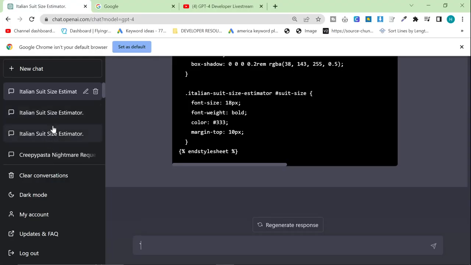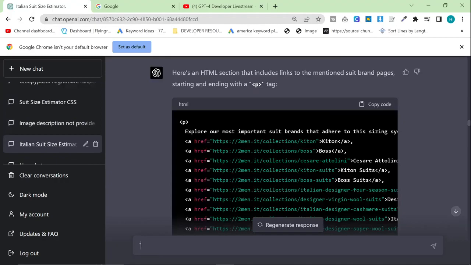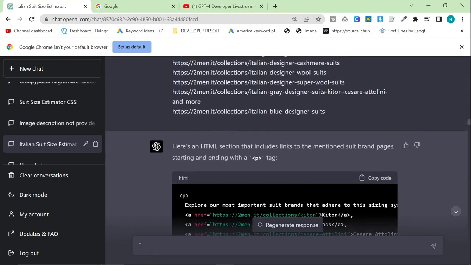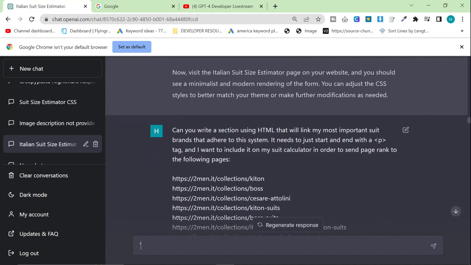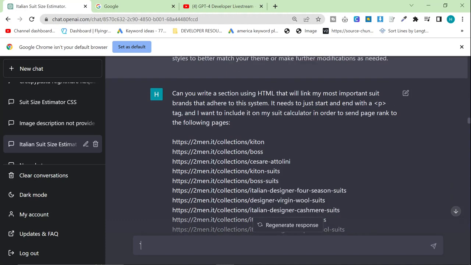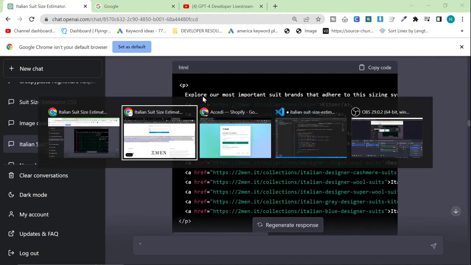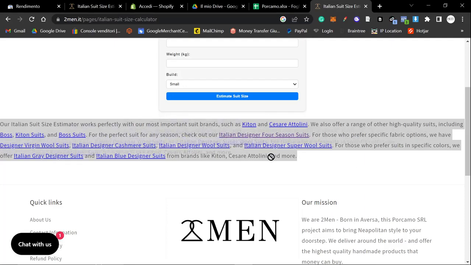So if I just go on ChatGPT again, you can see here that I said, here's an HTML section that includes links to the mentioned suit brands pages. Sorry, what I said was, can you write a section using HTML that will link my most important suit brands that adhere to this system? It needs to just start with a P tag and end in a P tag. And it did this for me. So this content here was super easy to write as well.